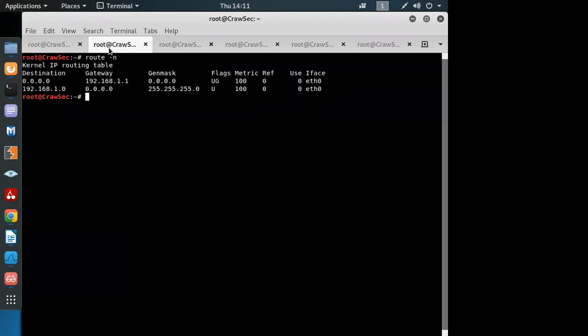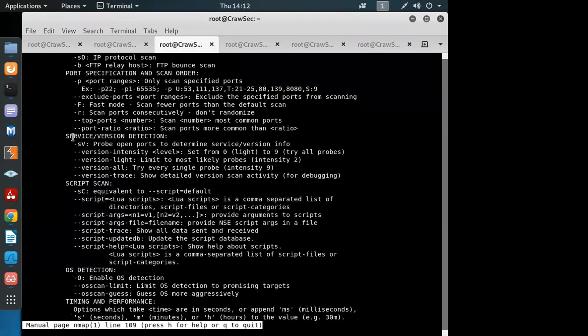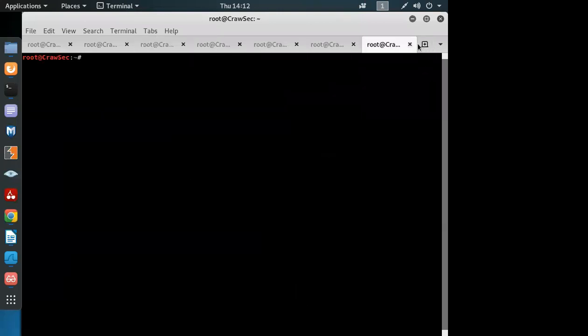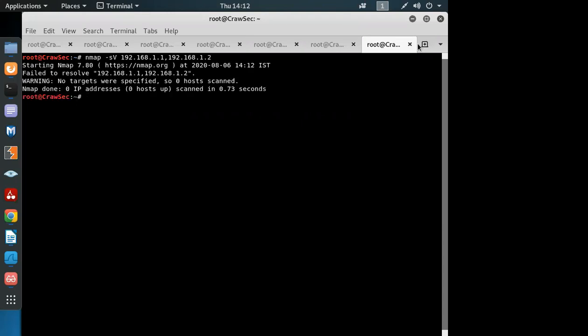But in the real life scenario, there are many things we can use. For service and version detection, we can use -sV. That is a major part. If you want to identify the service version of a specific host on the network, you can use nmap -sV and the target IP address. Either you can specify only one target IP address, or you can use multiple target IP addresses separated by commas.